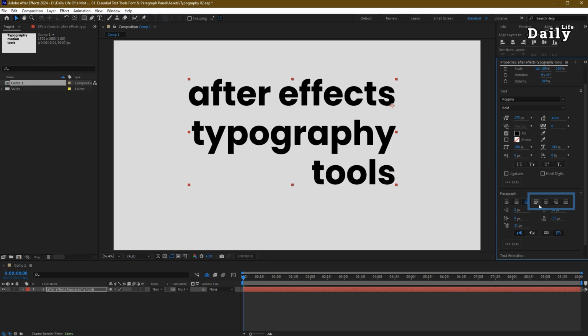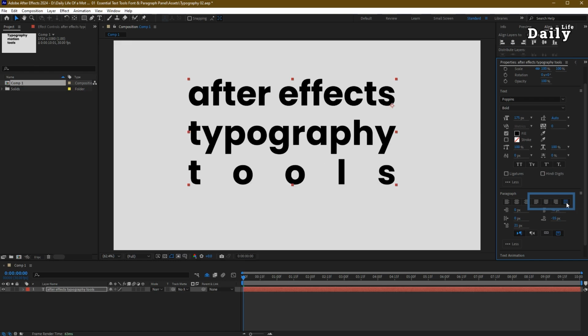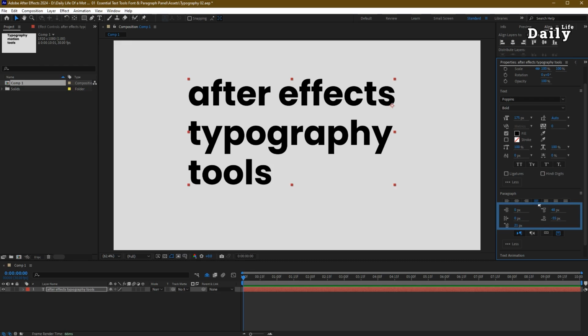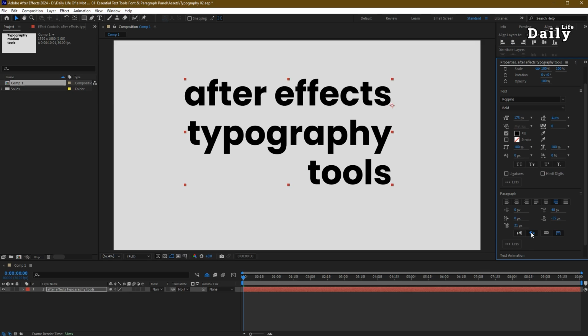After Effects offers several justify options: left, center, right, that spread the text evenly across the lines. Indent options and paragraph spacing controls also help you fine-tune the text layout within a design. And the final part is writing direction, LTR for Western languages and RTL for Arabic, Urdu, or Persian languages.